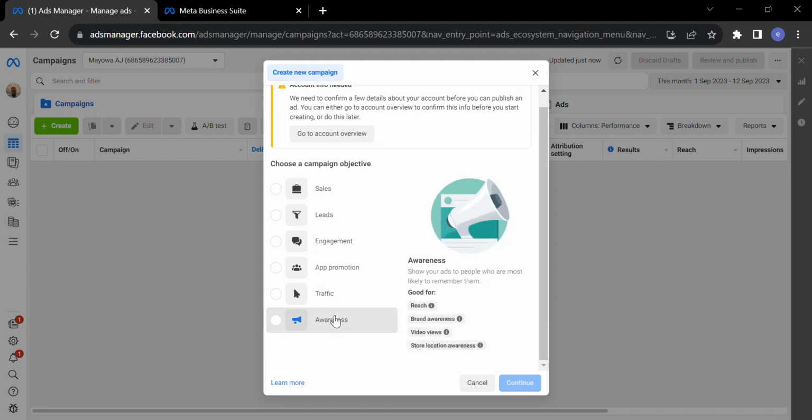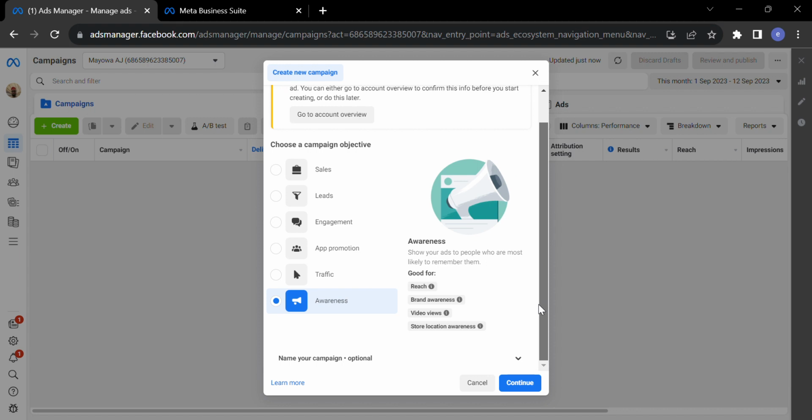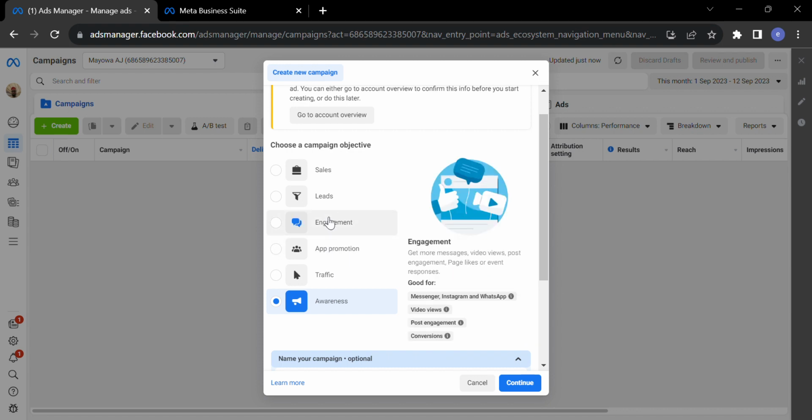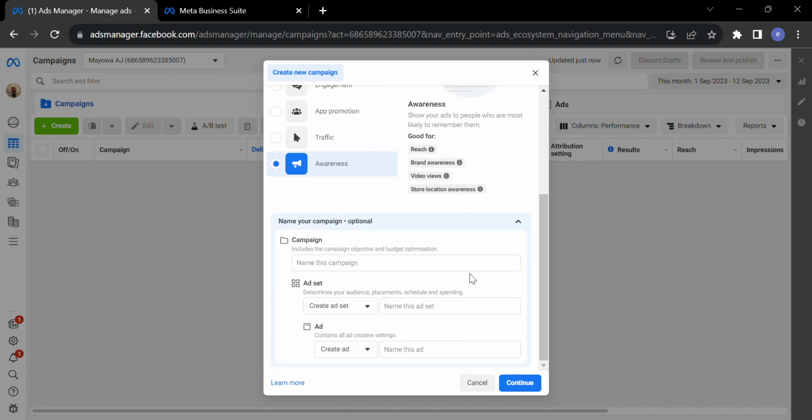So we just go to awareness. Then once you've selected your objective, you come down. This is app promotion. You want people to install your mobile app. This is engagement. You just want people to comment, like. I don't do this. 1,000 people can like your content. Nobody's going to say hello. So I don't do it.